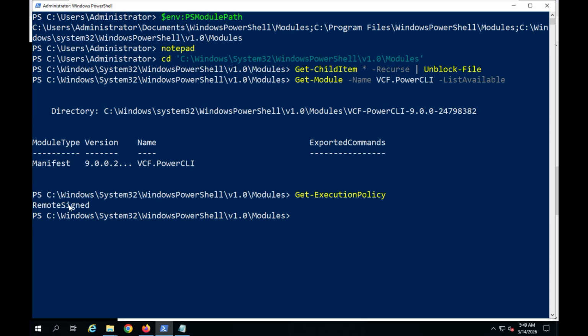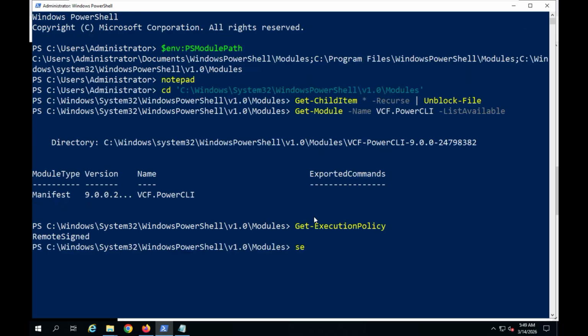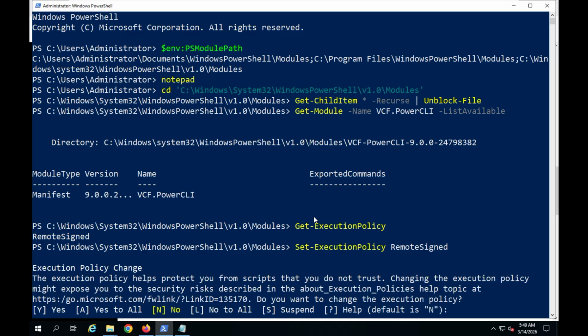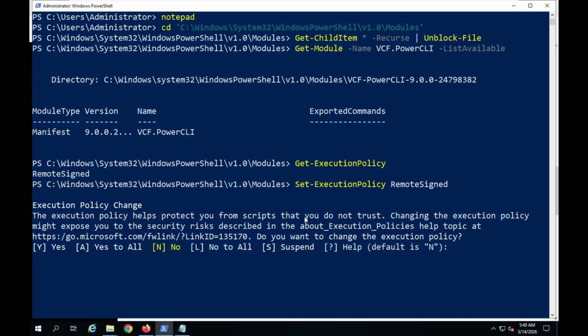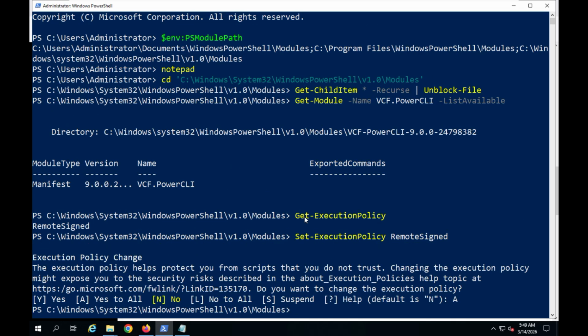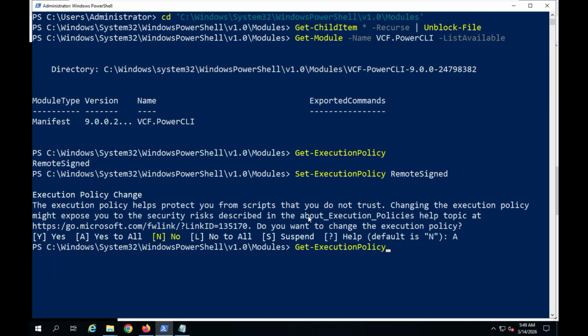But if you are getting any error when running a PowerShell command or executing any script, then you can use Set-ExecutionPolicy, and give the same RemoteSigned and hit enter. Once you hit enter, you will get this prompt, and you just have to say yes to all, or maybe yes for your profile. So I'm saying yes to all. Okay, now again, I'll use the command Get-ExecutionPolicy.